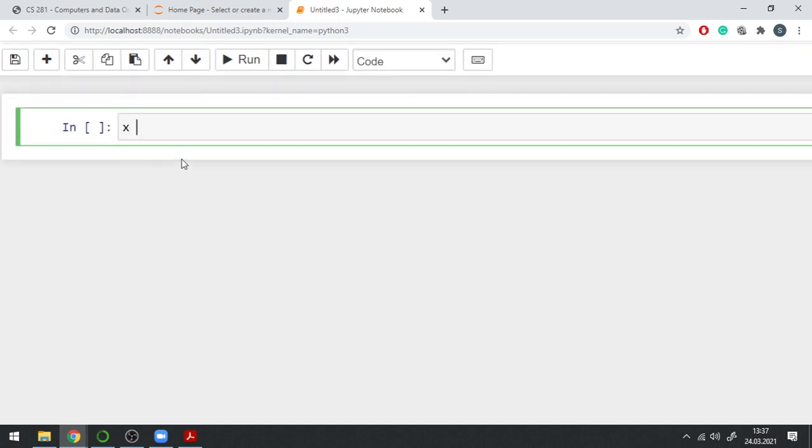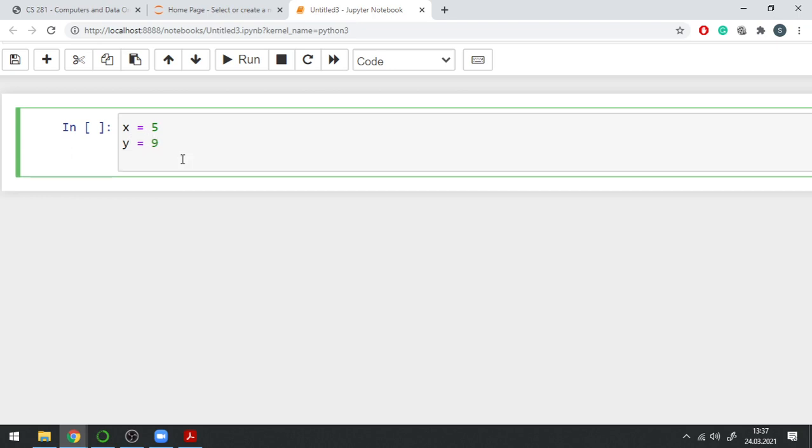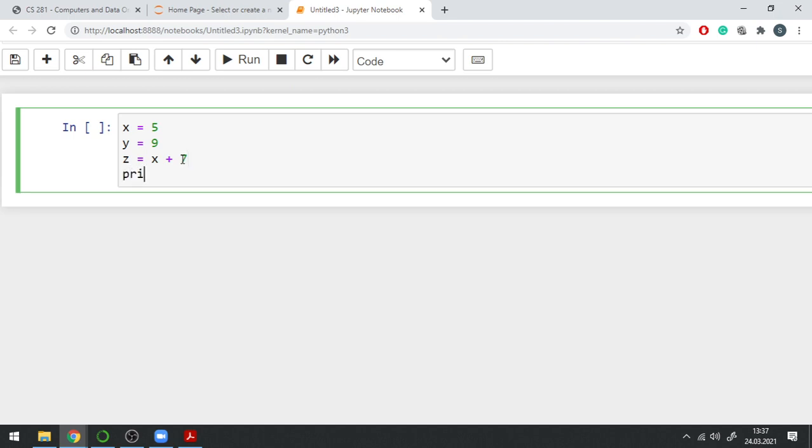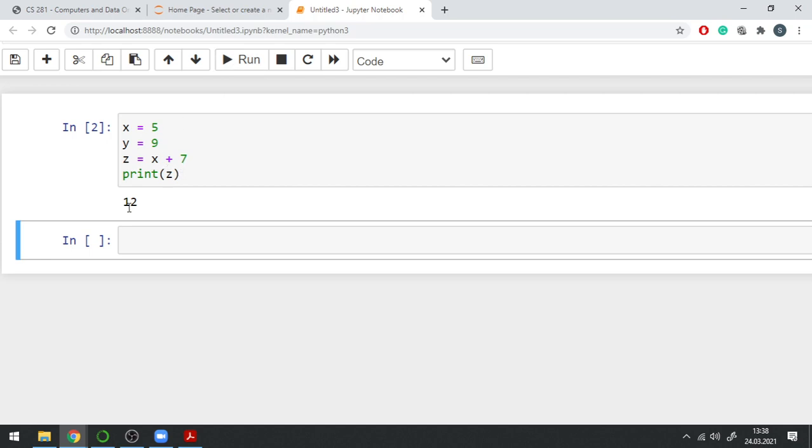For example, in here I can say x equals 5, y equals 9 maybe. Let's say z equals x plus y. Then let's say print z. So I can run these individual cells, and the output of those individual cells will be printed beneath them. If I run it again, it will run and show me the results, and on the left it increments the number as I run cells.